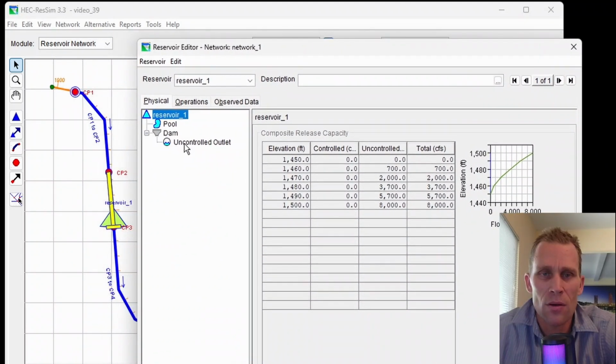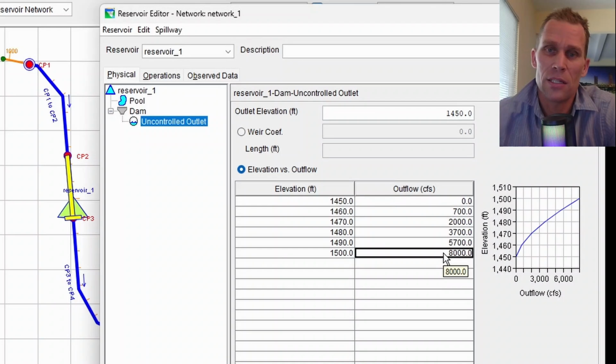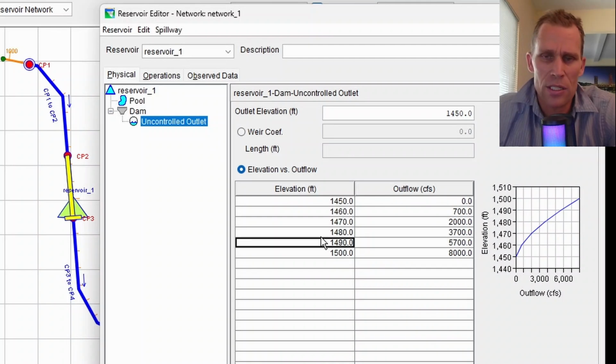What we have here is one uncontrolled outlet, so it's just a spillway, and it's starting at 1450 as the invert, and then that goes up to 1500 with flows ranging from 0 to 8,000 CFS. So once our system hits an equilibrium and the constant 5,000 CFS is entering the upstream reservoir pool, then 5,000 CFS will eventually be released, and that's going to be between these two data points, which corresponds to an elevation in the pool between 1480 and 1490.